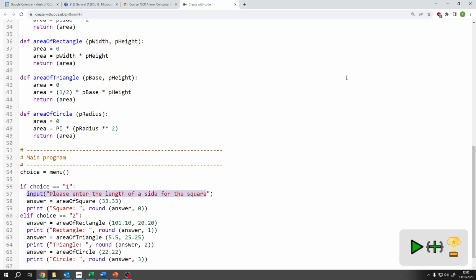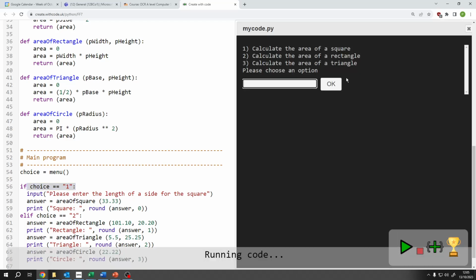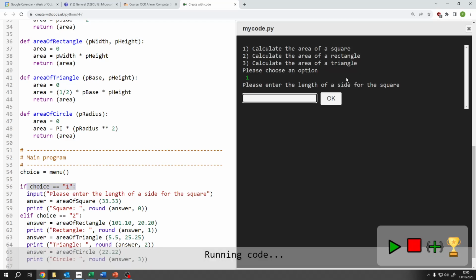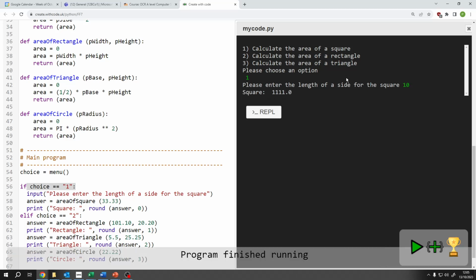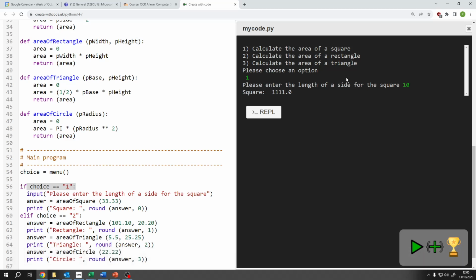I know it's a square because it's only going to run if you say 1 and option 1 is to do with a square. Yours might be in a different order. However, if I choose square and say 10, I'm expecting the area to be 10 times 10, which is 100. But it still says it's 1111. I'm going to pause the video and we'll discuss why.